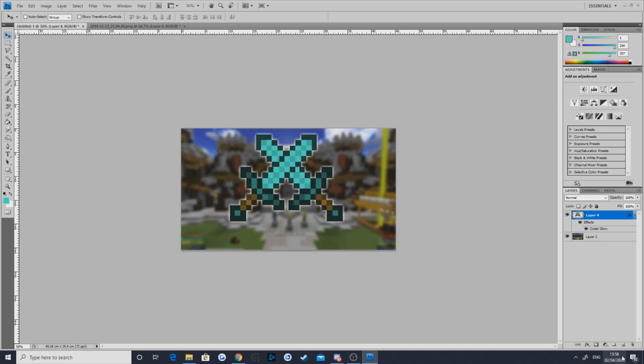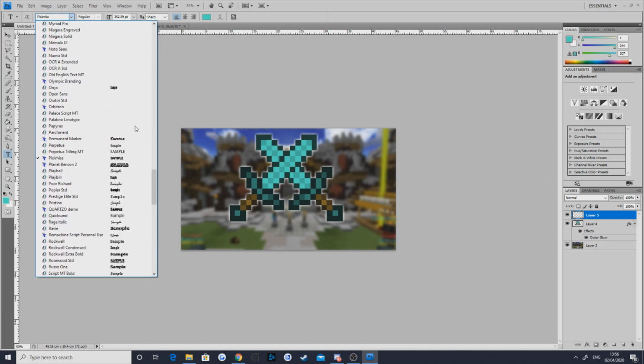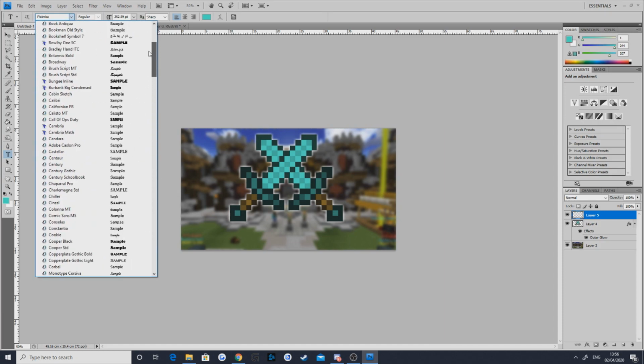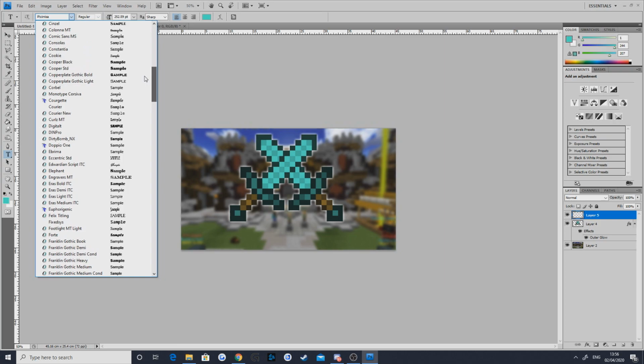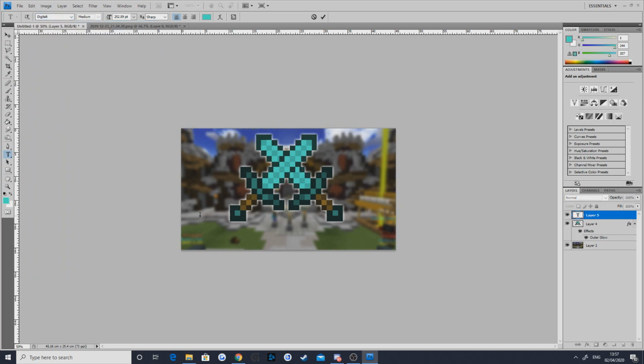And after that you probably want to add some text. So for the font we just downloaded, if I press T to get the text box up, I would change the font to the one we just downloaded. I can't actually remember what it's called. There we go, Digital. We'll click to start typing, and then what do we want to type?